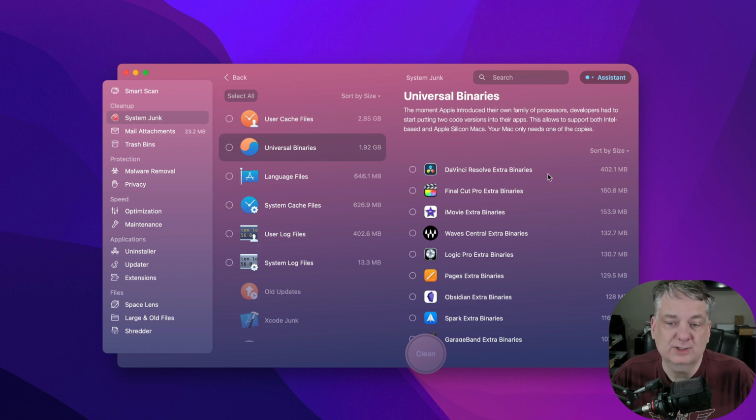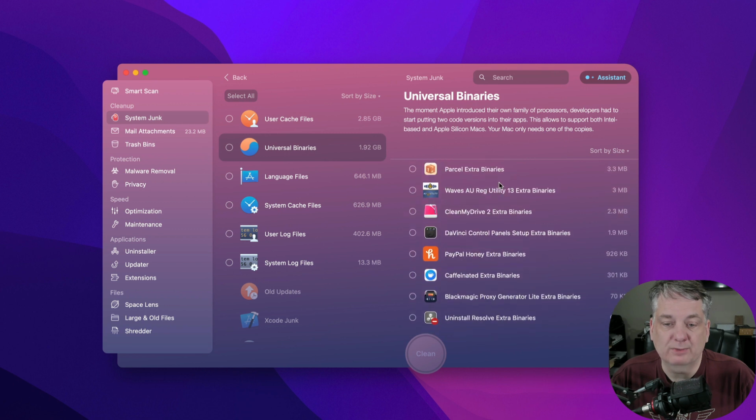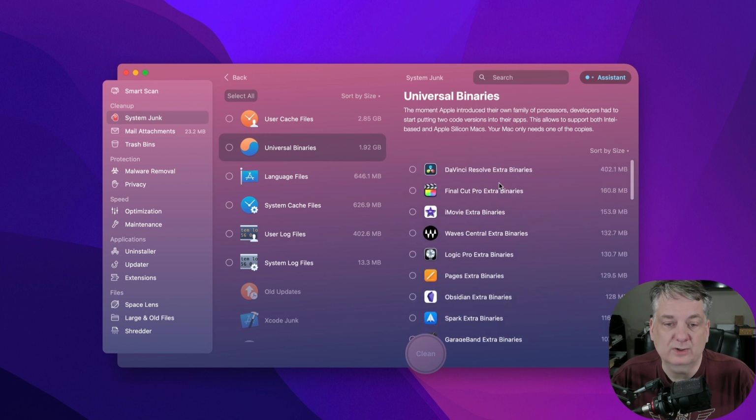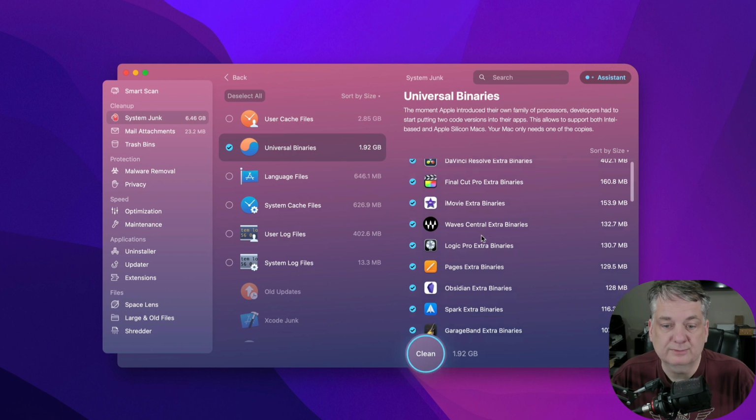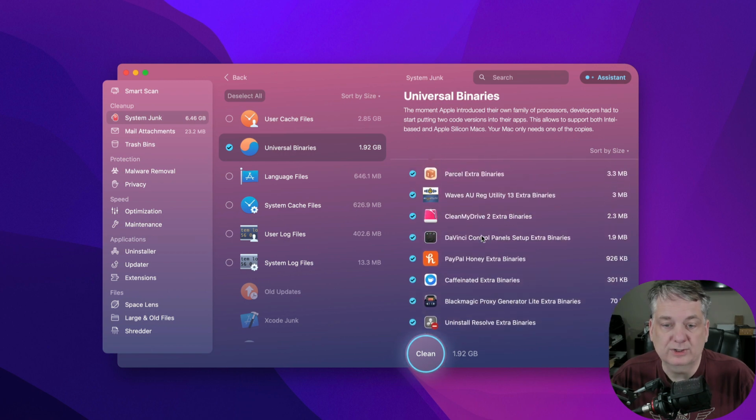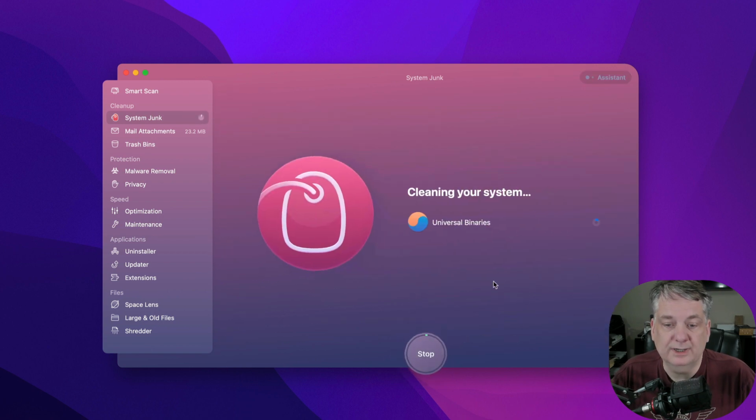Well, in this situation, I am confident that I can erase all of these and it's not going to affect me because it's using the right one, because I have an Intel. So I can delete the actual Apple Silicon version of the programs, okay? And so that's all I do, I select them all and I just hit clean.